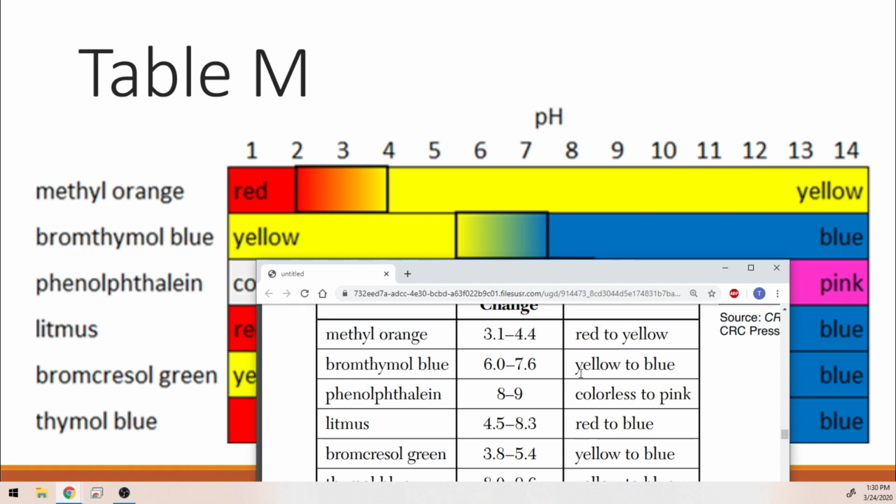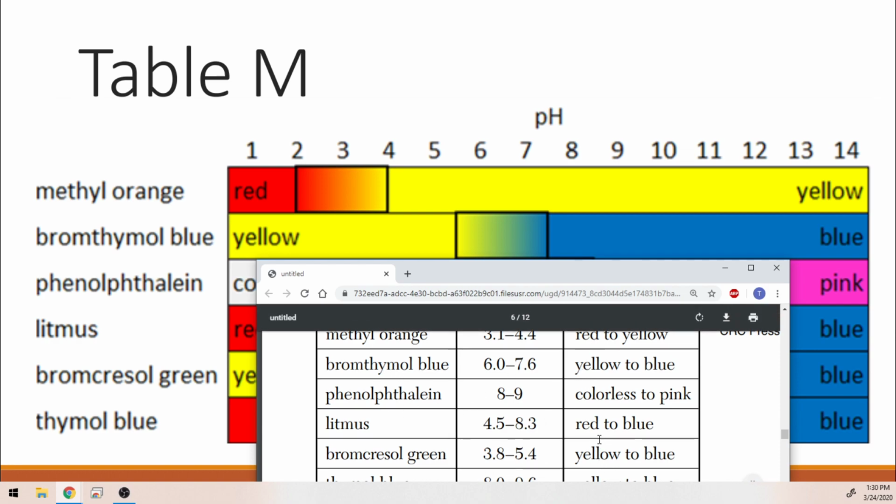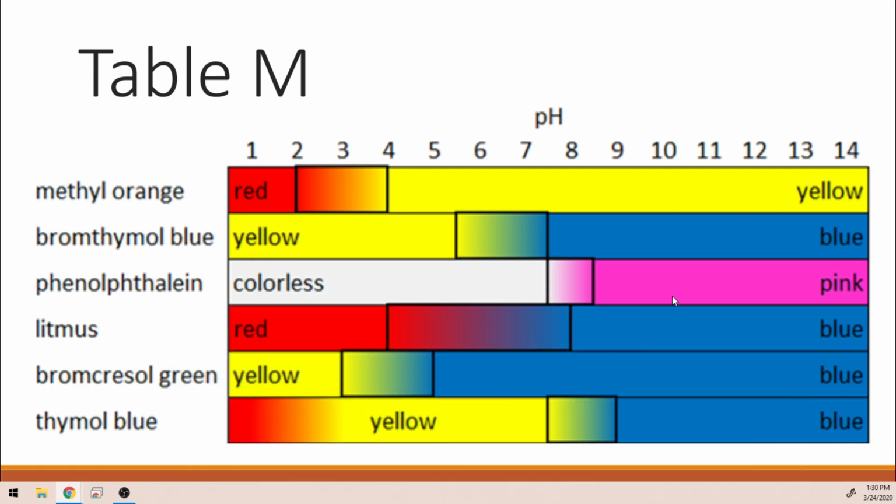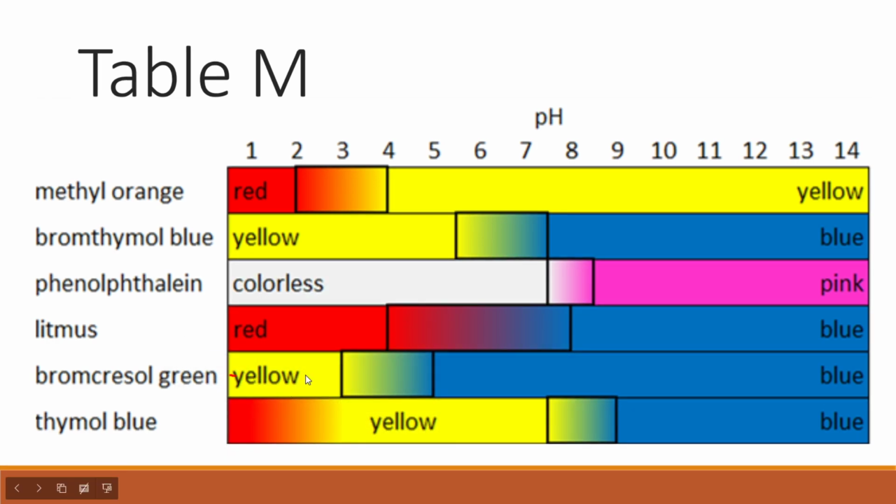There are multiple yellow to blues, right? There are bromthymol blue and bromcresol green. They turn yellow to blue, but they do so at different ranges, right? So bromcresol green changes to blue a lot faster than bromthymol blue. So they each have their own uses.